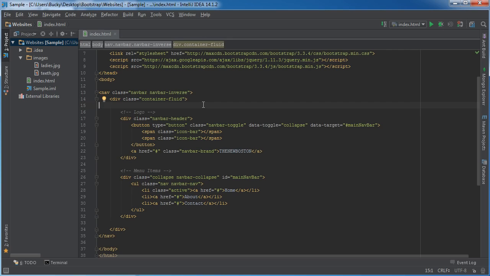So there you go. Hopefully you guys understand how to make navigation bars and toggle buttons, and yeah, pretty simple. See you next video.